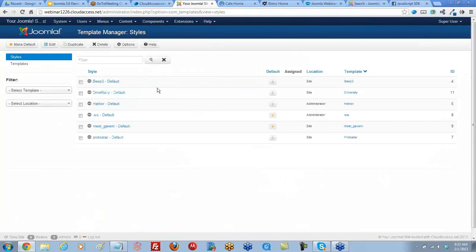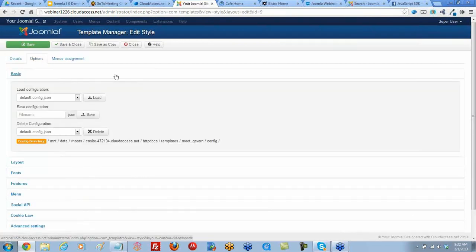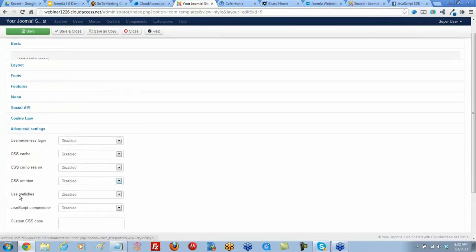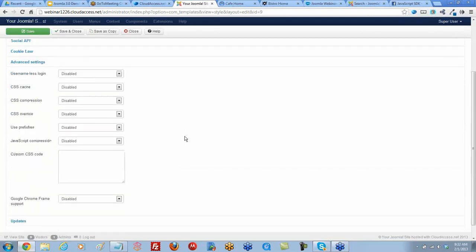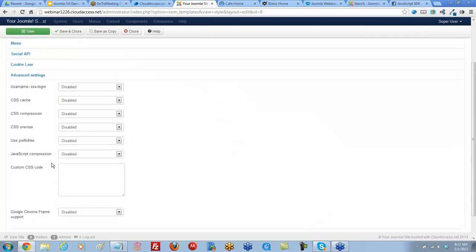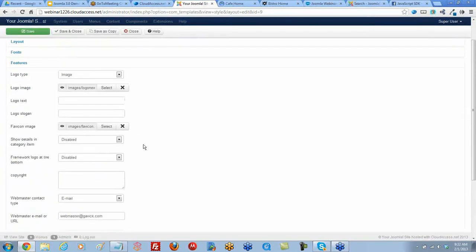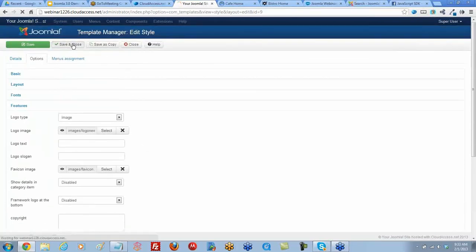So let's go back to Styles and open up Meet Gavin here. Under Options, and then maybe under the advanced settings. Here, there's custom CSS. That's not what we want either. Maybe under features, but it may not let us. This template just may not let us. I don't think it's going to let us. Let's save and close this template.